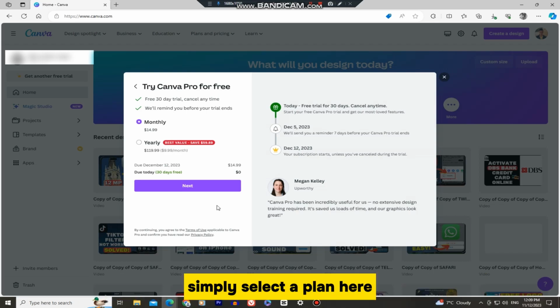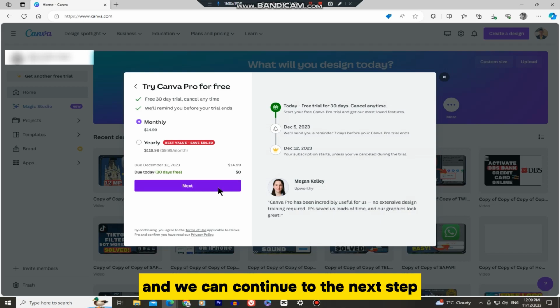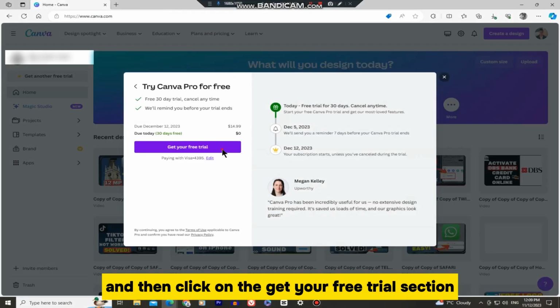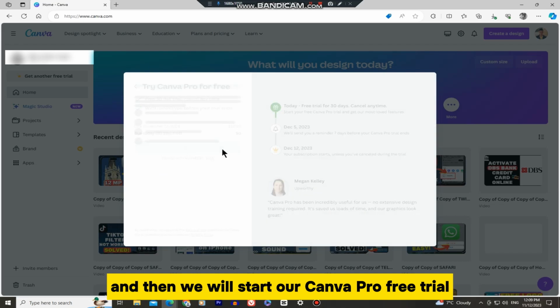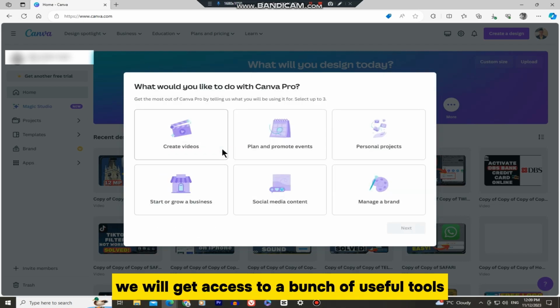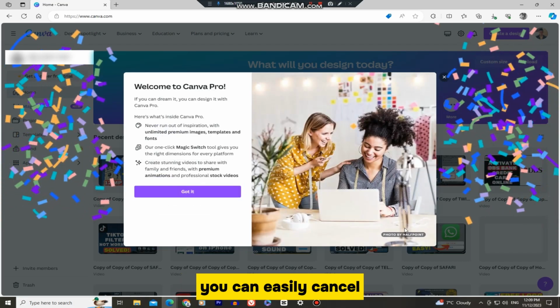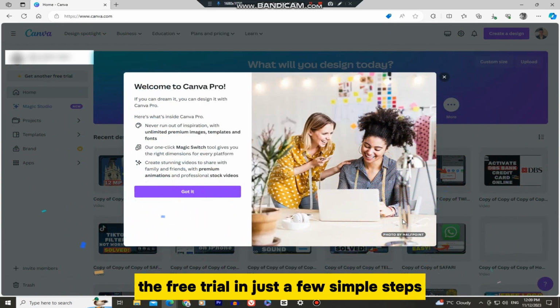Simply select a plan here, and we can continue to the next step. They'll probably ask you to enter your credit card or PayPal information, but I've already done this step. Simply follow the on-screen instructions, enter your payment information, and then click on the Get Your Free Trial section. And then we will start our Canva Pro free trial. We will get access to a bunch of useful tools and options, and if you don't like them, you can easily cancel the free trial in just a few simple steps.